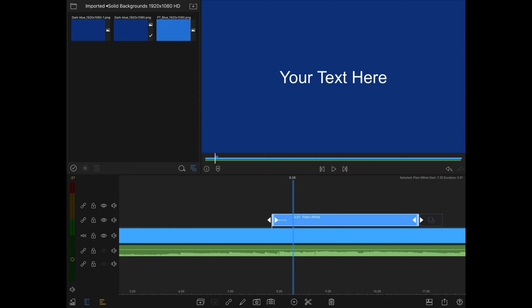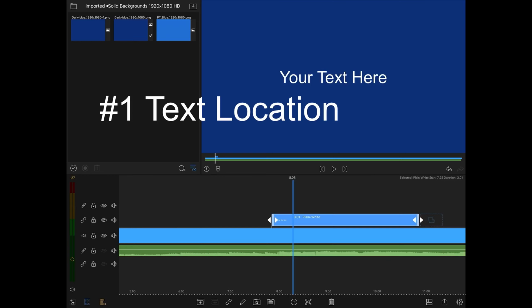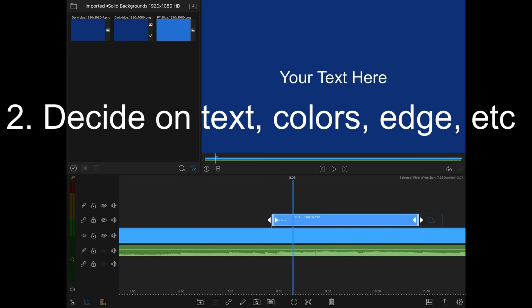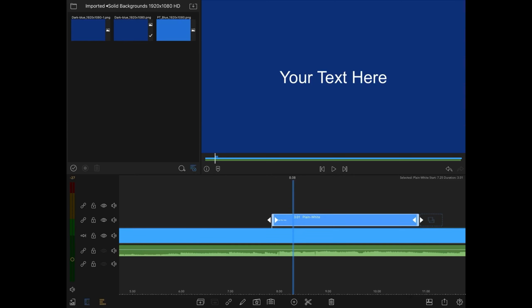So think about all the things you need to think about. Number one, where do you want the text to be on the video? Are you going to have a video or just a blue screen? Number two, you want the text to be consistent. So pick the text, the background, the color that you want. And again, if you're using a video, make sure it's one that will show up on the actual video.